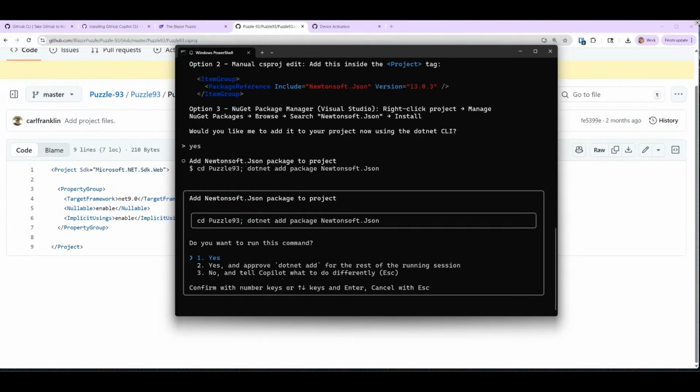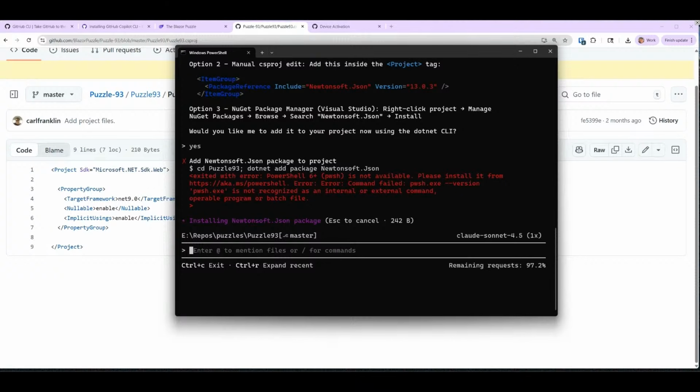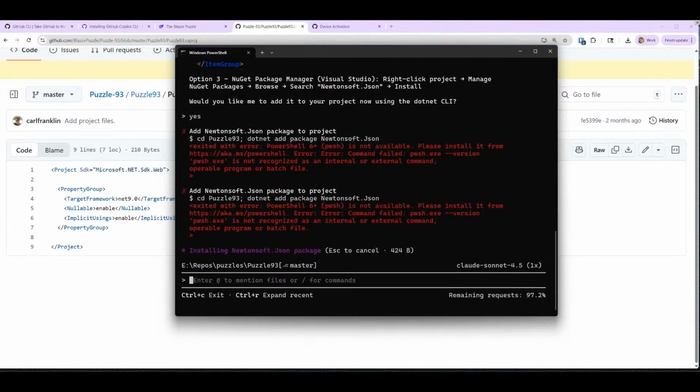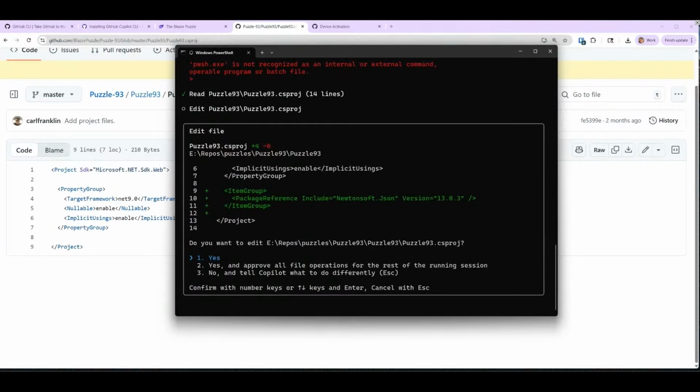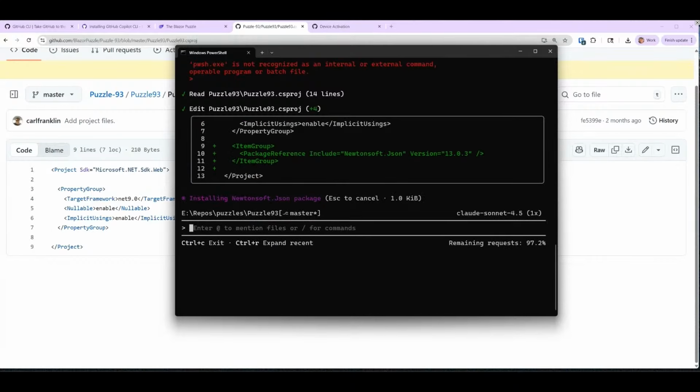I'll just say yes. And now we get into the security bits here where it's going to start to prompt and say, do you really want me to make changes? Am I allowed to run these commands? I love it. So I'll just say yes, and approve dotnet add for the rest of the running session. PowerShell 6. So this is a PowerShell thing where it's trying to run commands at the command line, and it wants to use the PowerShell command line. It's working around it, but you'll get that error depending on which PowerShell you're running it in. Okay. Well, I'll hit 1 for yes here.